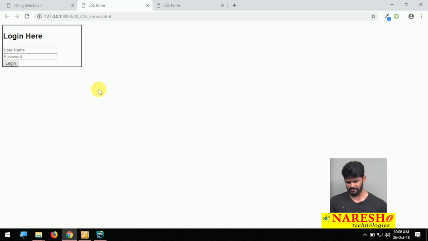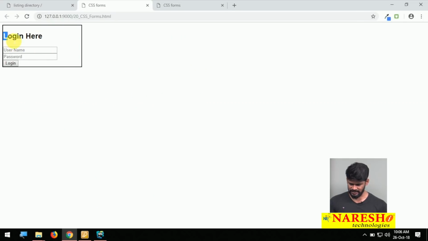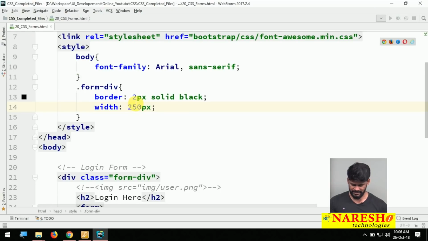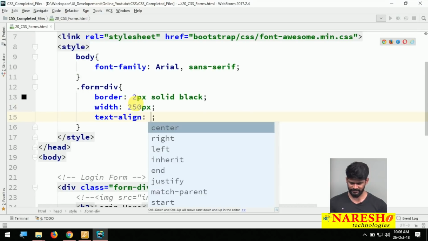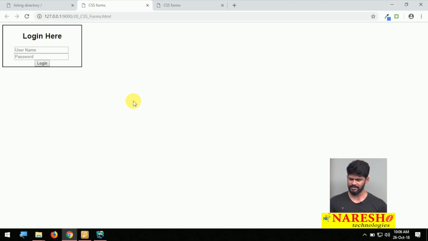Next, the login text is somewhere on the left side, right? I want it to be in the center of the box. If you want that, just say text align center. If you say text align center, see, it comes in the center.